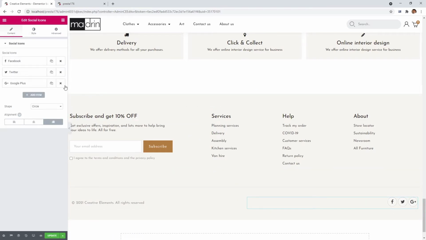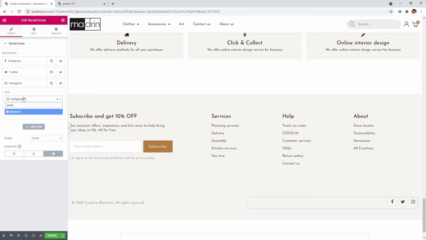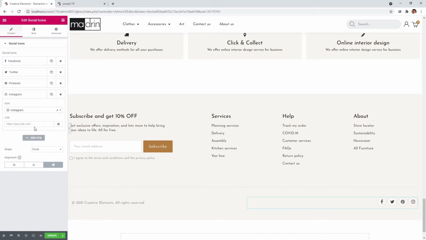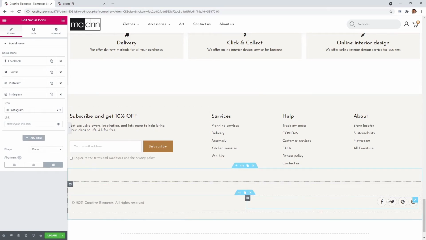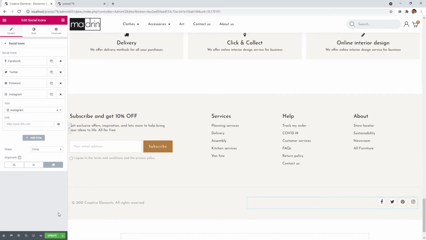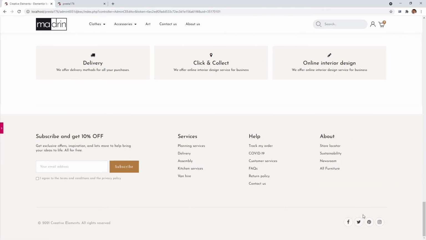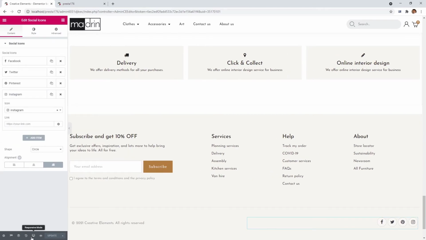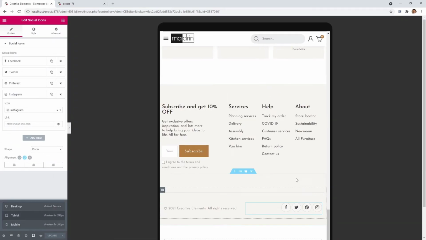Now you can add your own social icons like Pinterest. And link to the correct URL. Add another one for Instagram. Let's save our footer and check how it looks like. Now that we are ready with the desktop version, it's time to check and optimize for mobile devices.